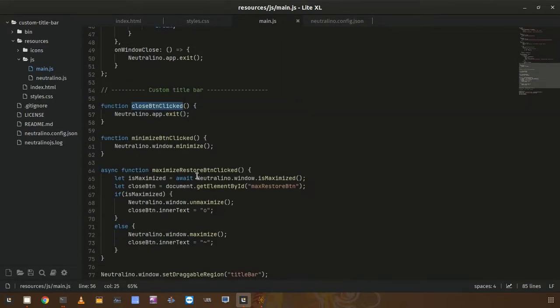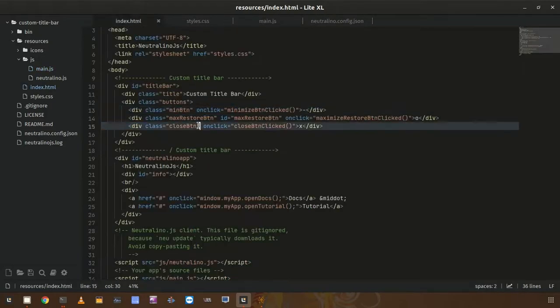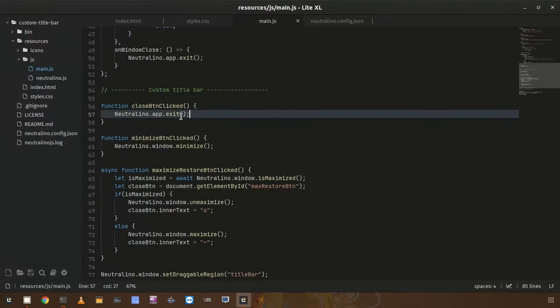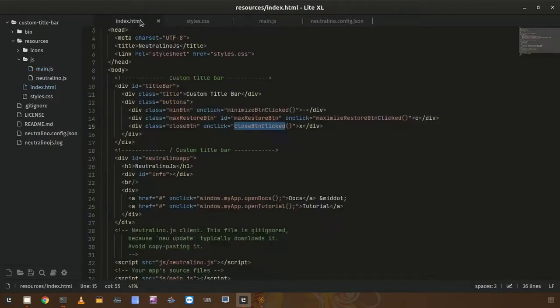As you can see, there are three methods to handle window operations. First, we can see close button click. So it is triggered from this div. When it is triggered, you basically call this Neutralinojs.app.exit method. But if you want, you can add some confirmation dialogs as well. But right now, I will use this one to close the application.